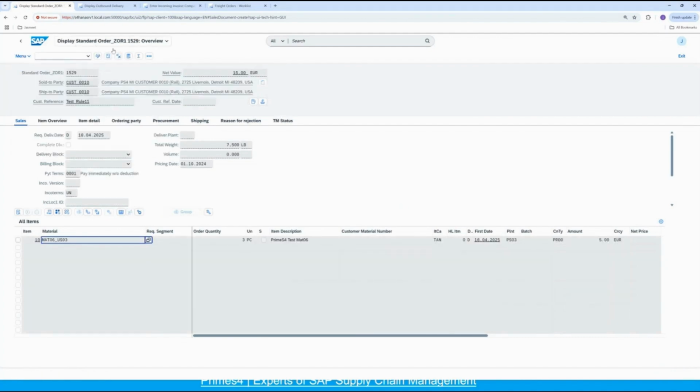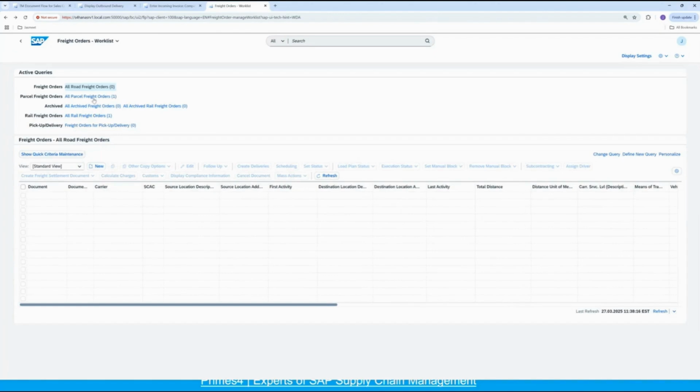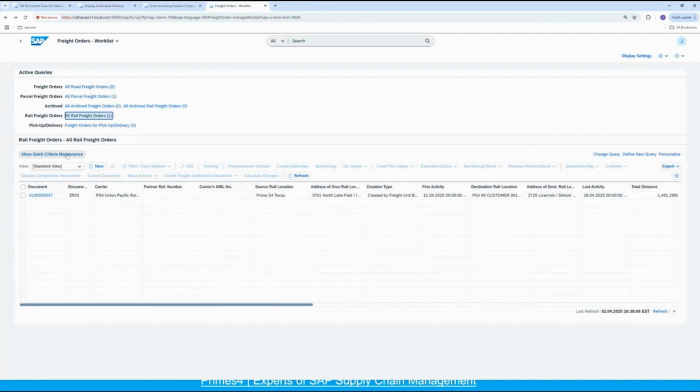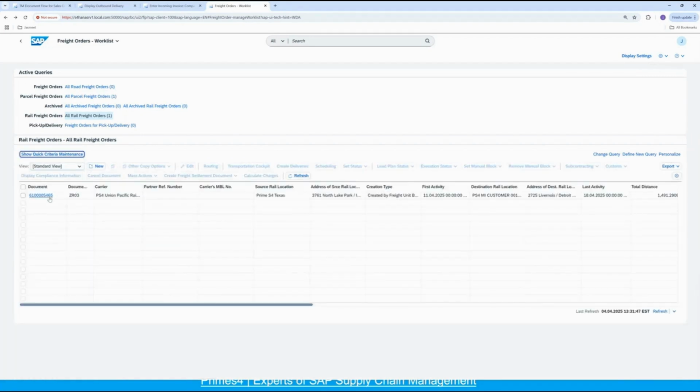Going into the display of the standard sales order, I go into the TM status, the document flow tab, and you can see that my freight order is already created. So we'll go to the freight order work list tab and feed in this rail freight order to look at the details. That is my rail freight order.